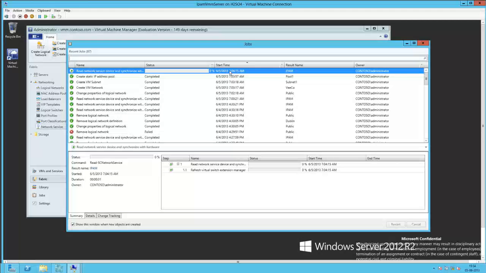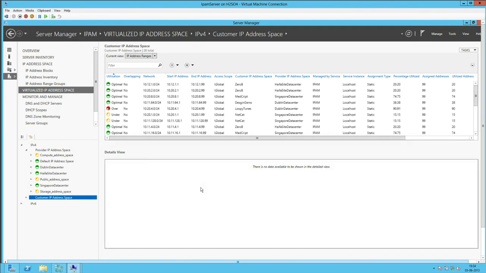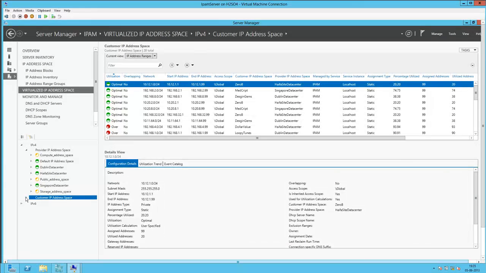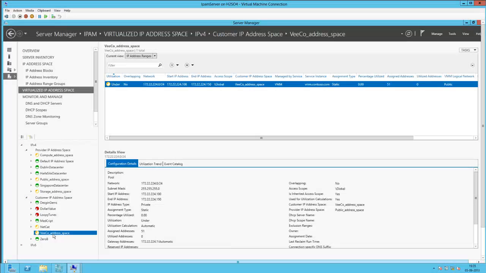Yeah, so that's done. And I go back to IPAM, I go to the customer address space this time, and I click refresh, and when I expand this, you will see this VEECO. By default, it gets a name here. It says VEECO, whatever I created there, and then that is up, and then you go and append address space to it. So you will see your address space. This is what we had created: 172.22.224 and a /24 address. The address range is from 100 to 150.